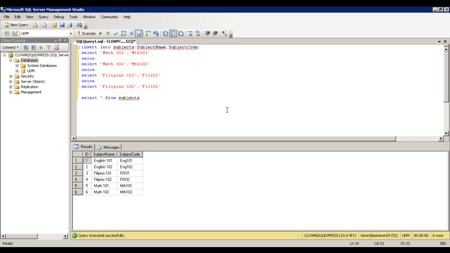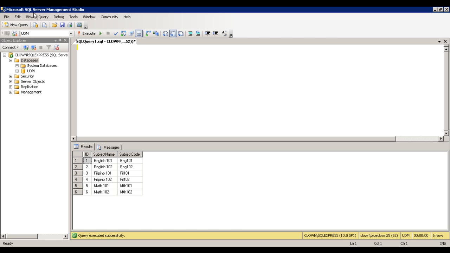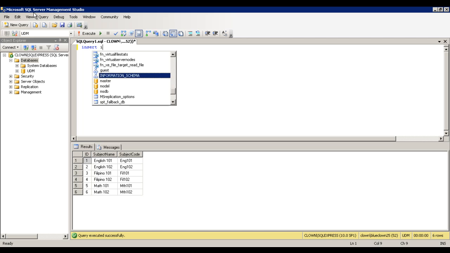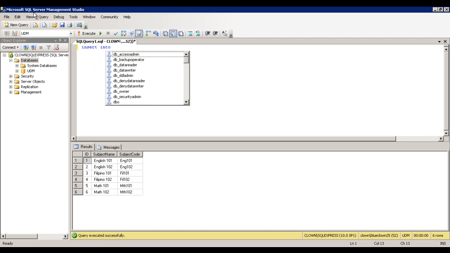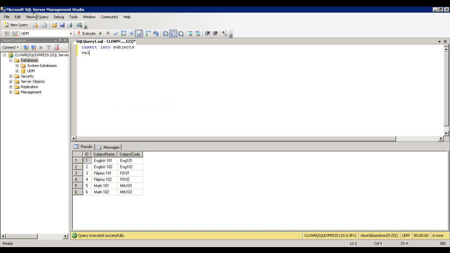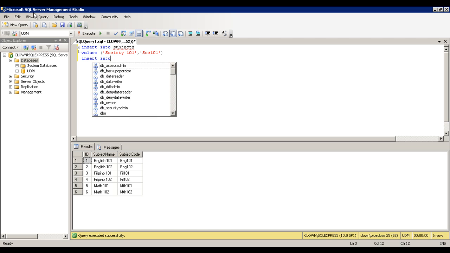Then, let's try to add another one. Insert into subjects, then values, then let's say Society 101, then comma, SOC 101, then insert into value.